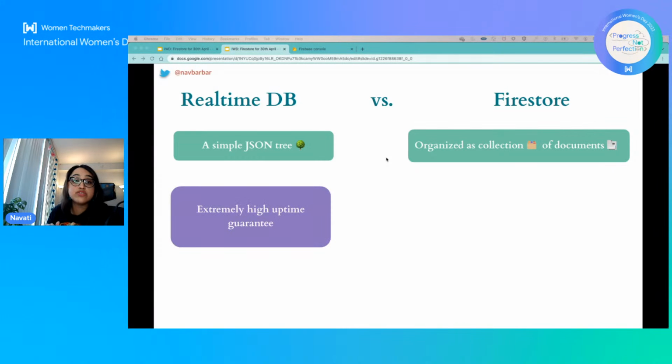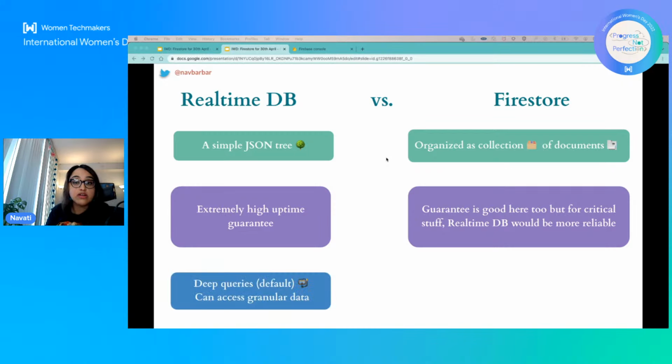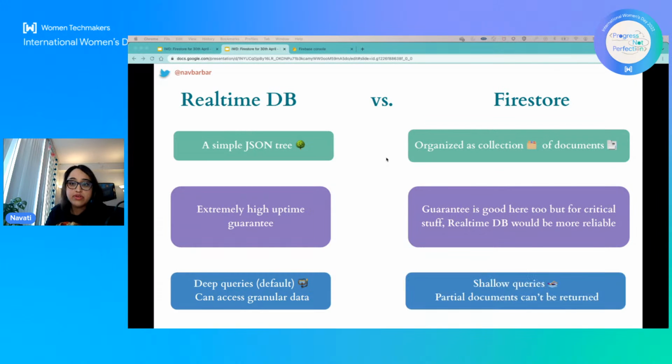Real-time has an extremely high uptime guarantee. Firestore's guarantee is just as good, but for more critical stuff, real-time DB would be more reliable. And when it comes to queries in real time, they are deep by default, and you can access granular data, which Firestore does not allow. In Firestore, the queries are shallow, and you would be given the entire document when you retrieve it.